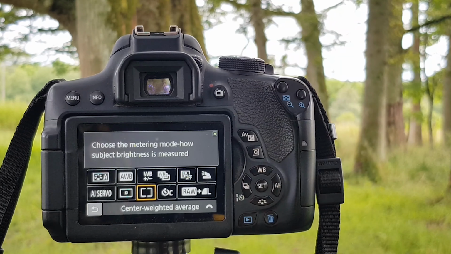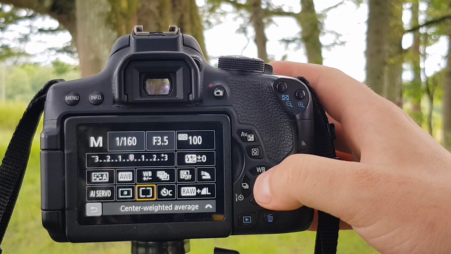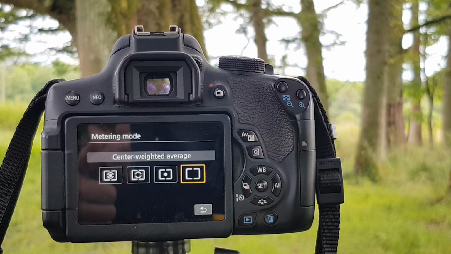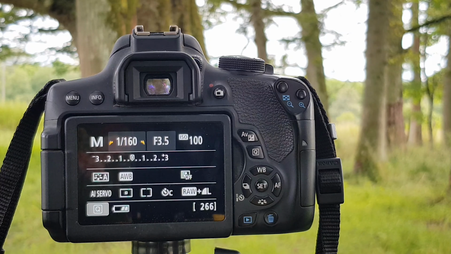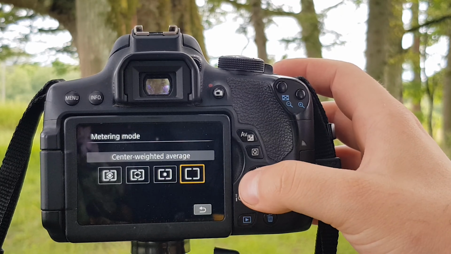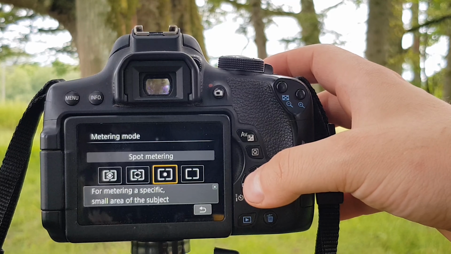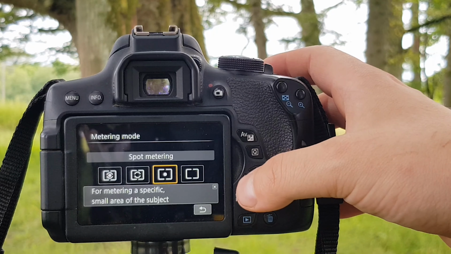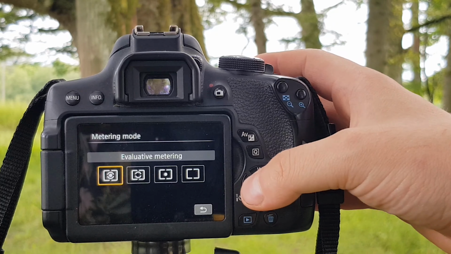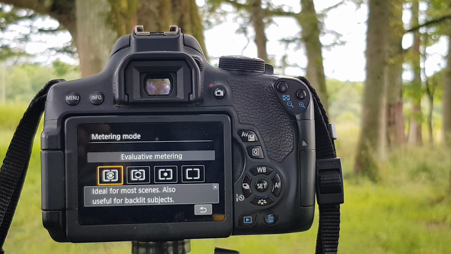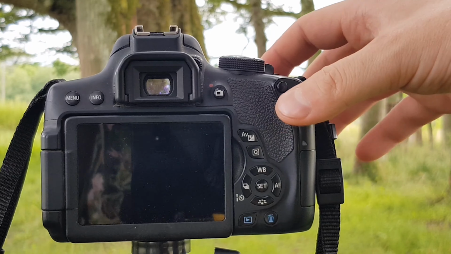Next to that, you have your metering modes. That's what I was talking about. So if you take, for example, this one, the center-weighted average, the camera is going to take an average of the light conditions in the middle of the picture. And the other ones, you have spot metering, which is going to take a really specific area in the picture, around 2%. Here you have partial metering, which is good for objects which are backlit. And the last one is evaluative metering, ideal for most scenes and also useful for backlit situations. So there you go, we have this one.